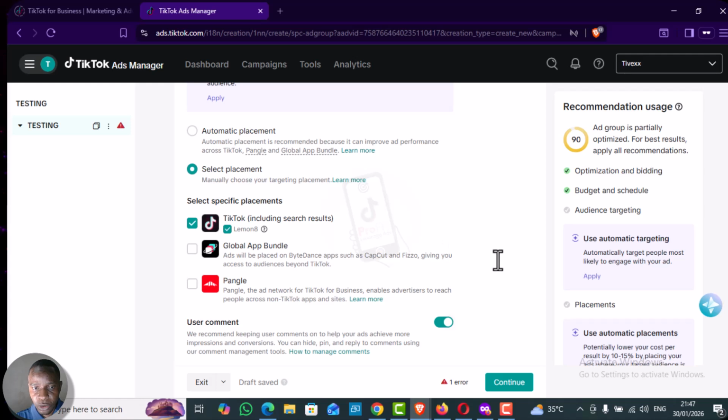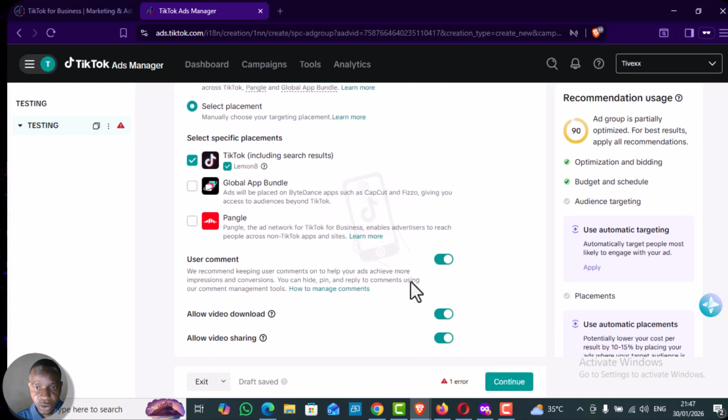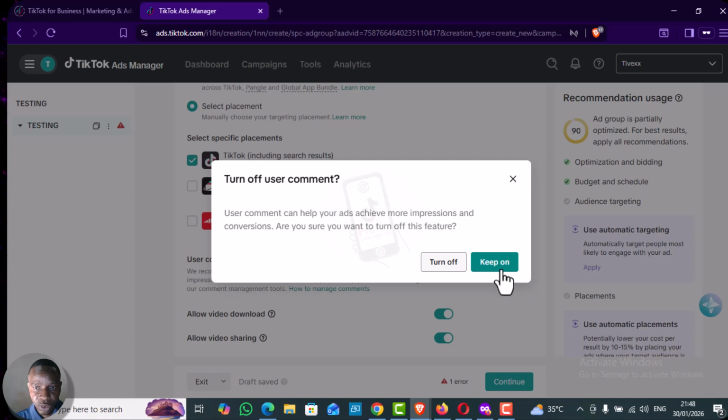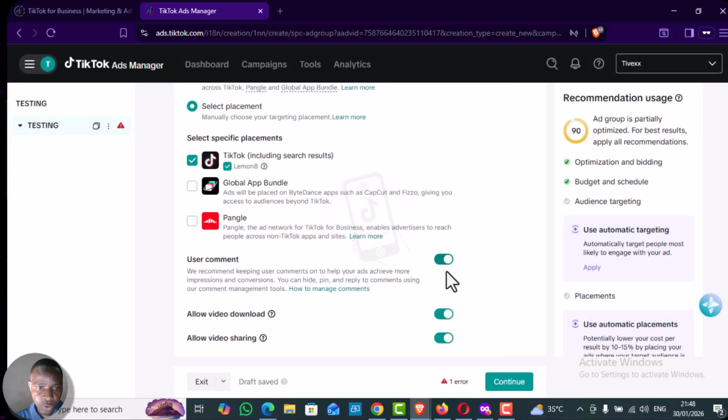right? Then here you can turn off the comment on your video if you don't want people to be commenting, even though they recommend that you leave it on, but some people might not want to do that. Okay, so you turn off the comments. So you click here and then turn it off here. Turn it off if you want to. Then you can turn off download so that people don't download your ad creative. Okay, so at this point you click on continue.